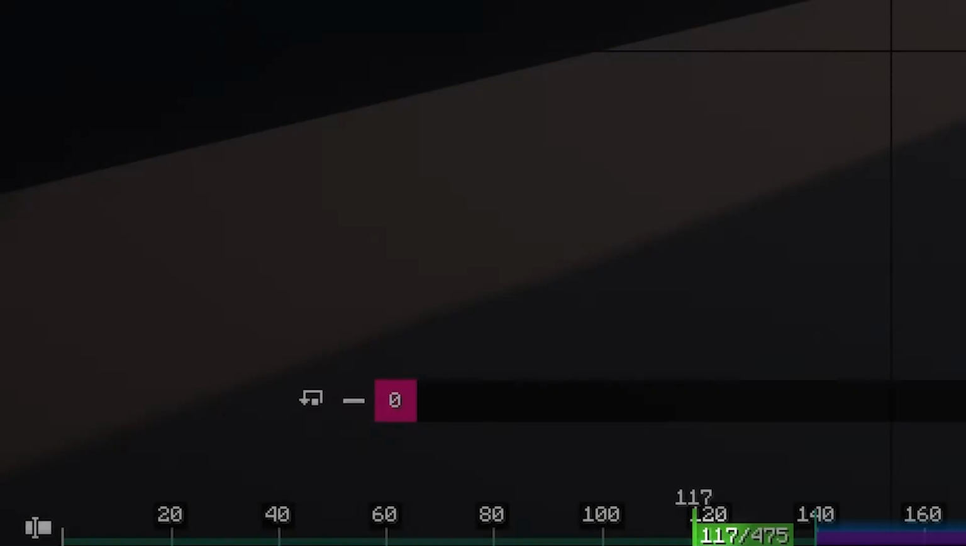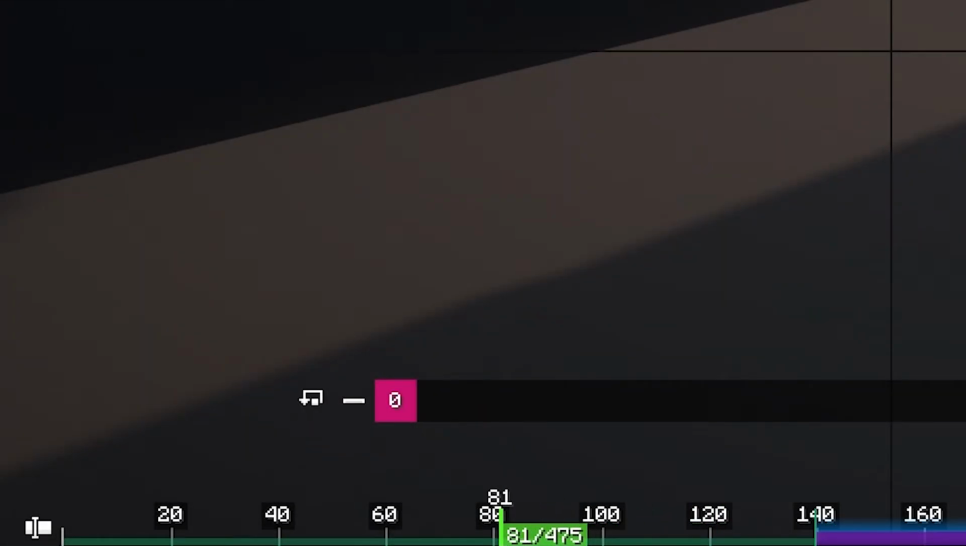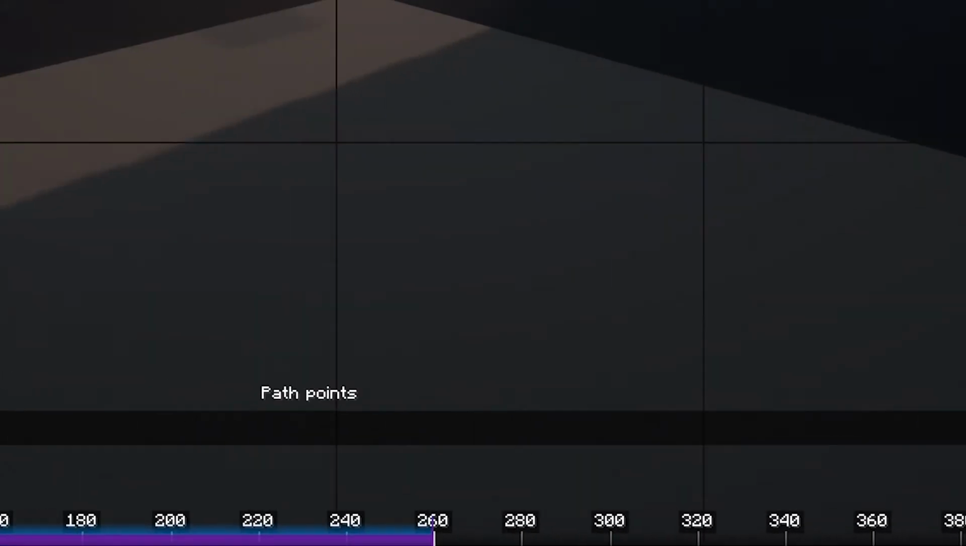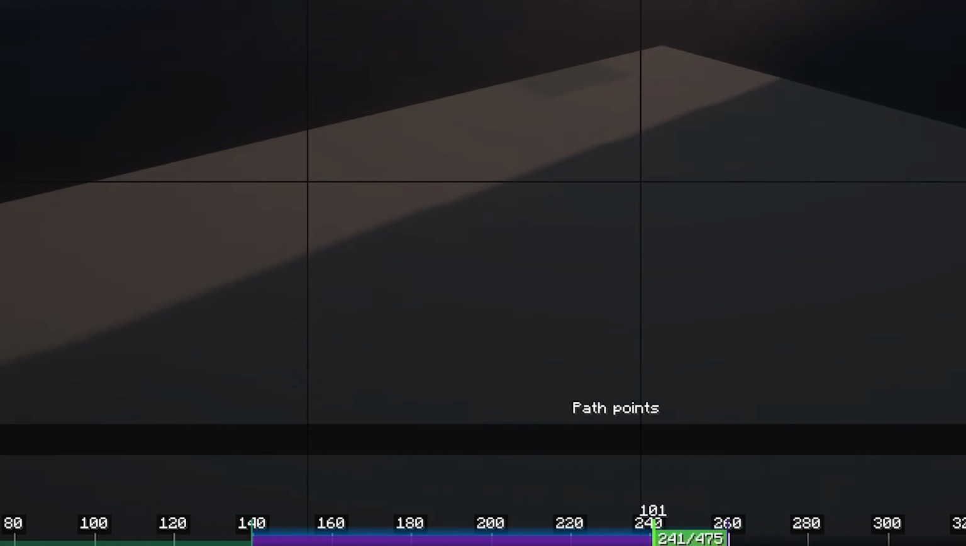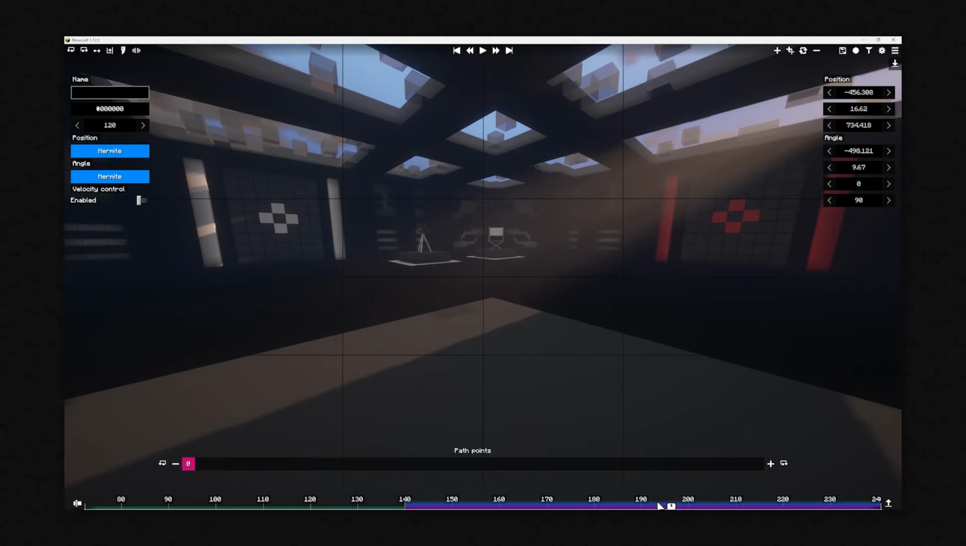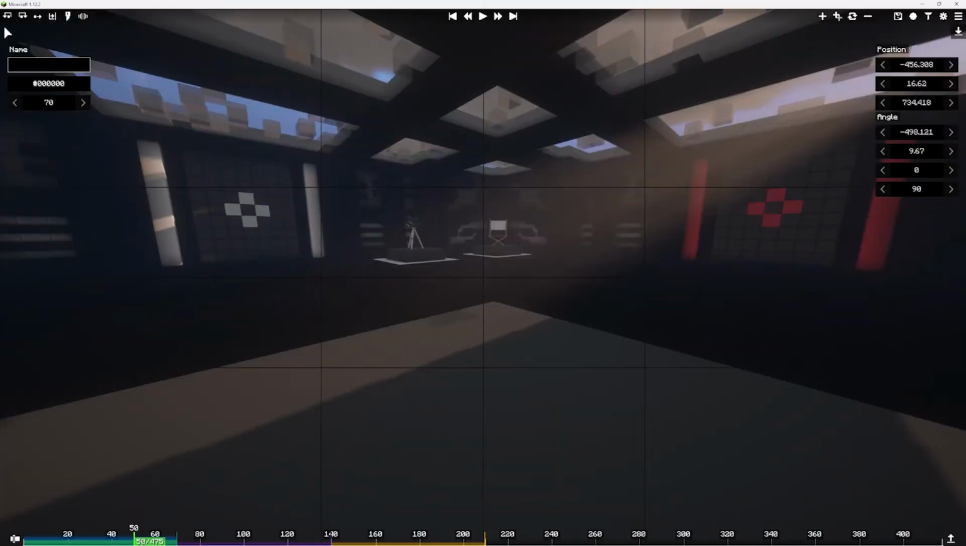The first number before the line tells you the current tick you're on, while the second number shows the total length of your timeline. The number above the line shows how many ticks you are into the current fixture. You can also zoom in and out with your mouse wheel and drag the timeline by holding down the mouse wheel. Pretty cool, right? Now, let's take a look at the toolbar above.